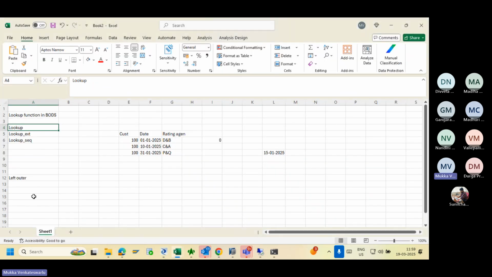Another difference is that a left outer join will perform all the processing on the DB engine. Whereas the moment you use lookup functions, they will perform all the processing on the BODS engine, that is the ETL engine. These are the differences between lookup and left outer join.